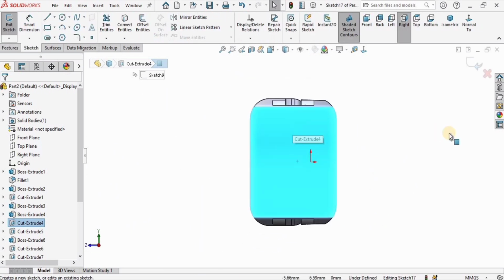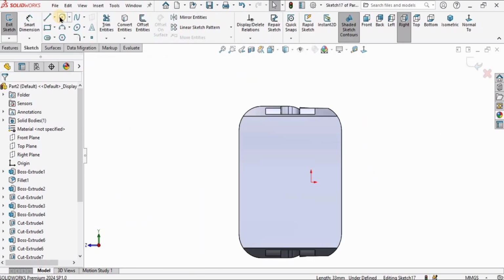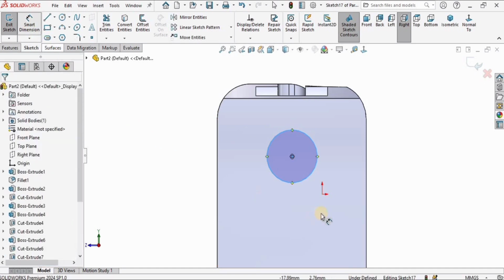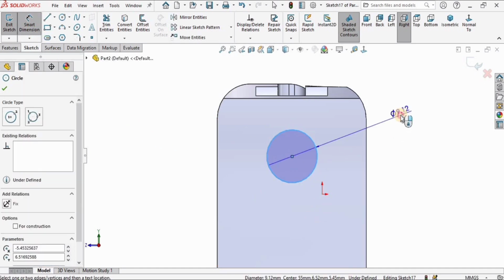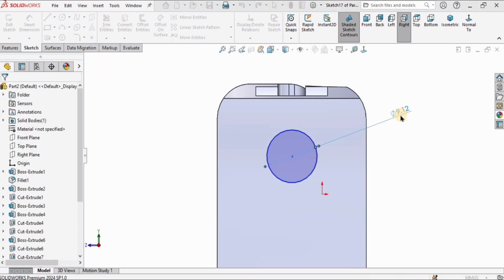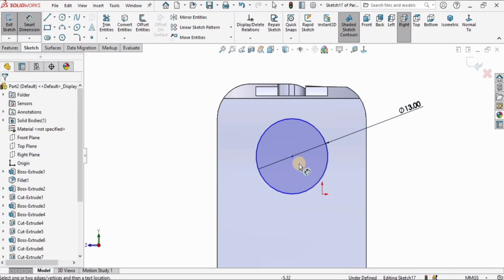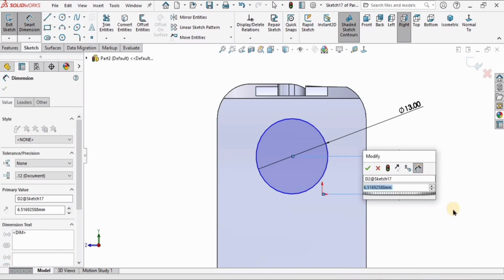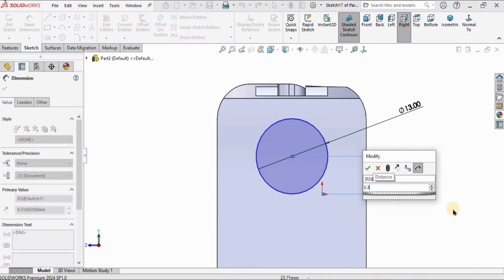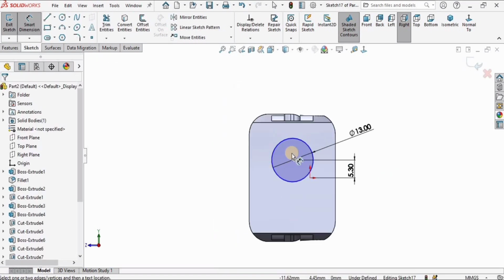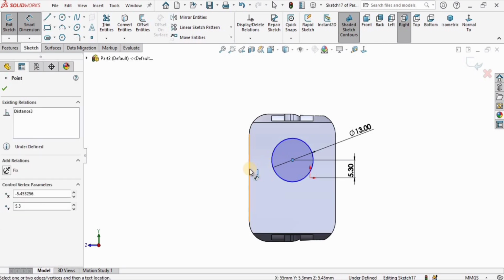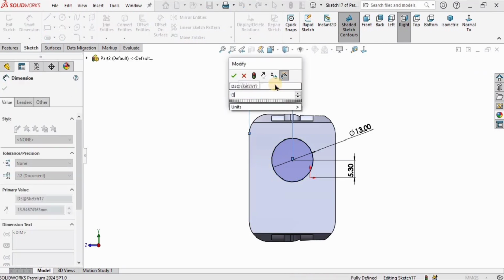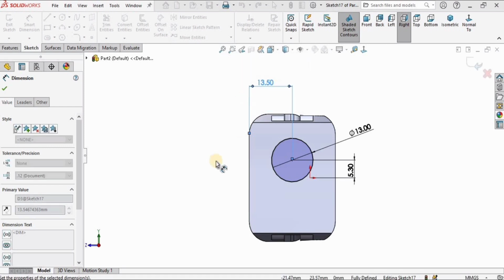So now I'll select this face and click on sketch. We need to cut a hole here. So I will create a circle here and specify its diameter, which is 13 millimeter. 13. Okay, and the vertical distance from the origin is going to be 5.3, and the horizontal distance is going to be 13.5.